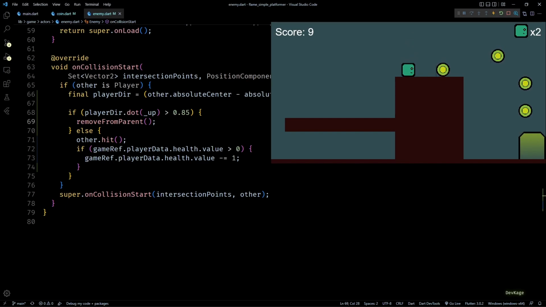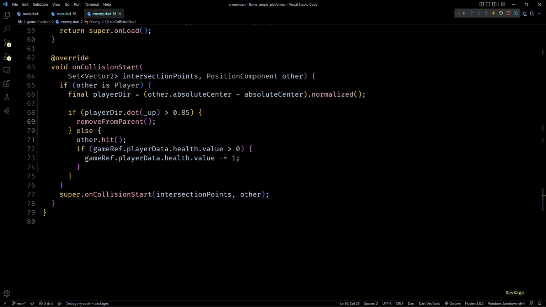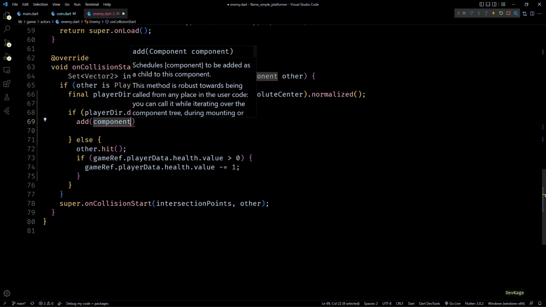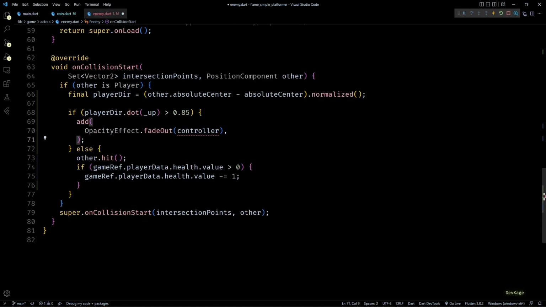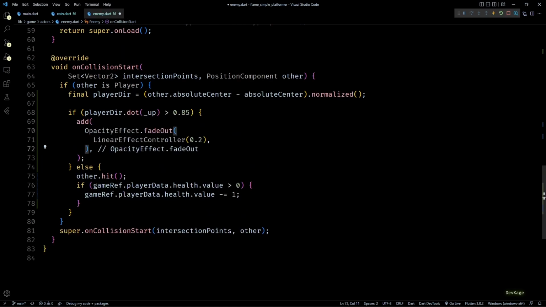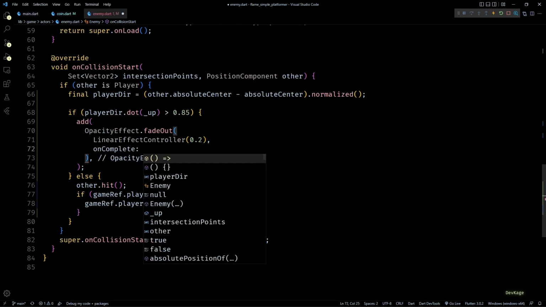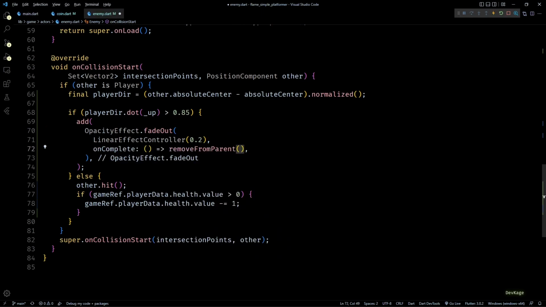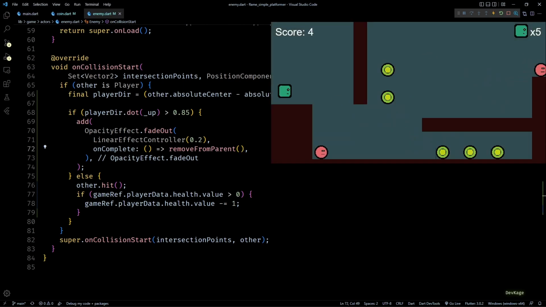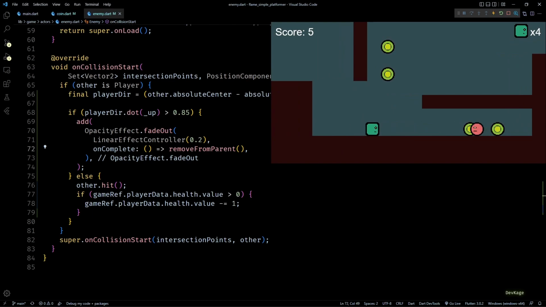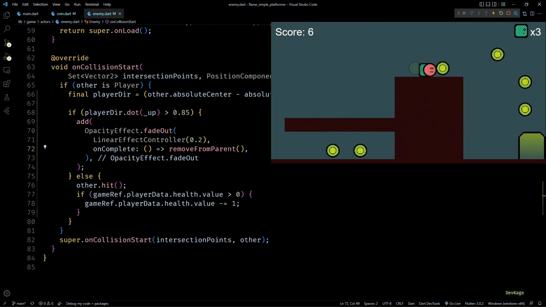So next, let's polish this up a little by adding a fade effect to our enemy instead of directly removing it. For this, I'll add a fade out opacity effect with duration as 0.2 second. And in the onComplete of this effect, I'll just call removeFromParent. Now let's save this and go back to the game. If I try to hit the enemy now, you can see that they are now fading away before getting removed.